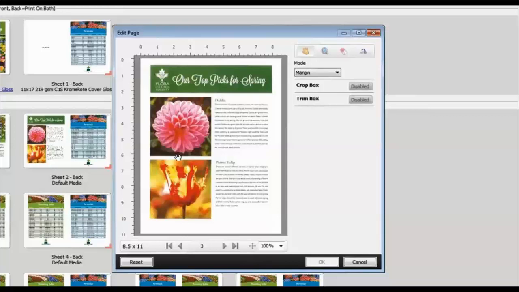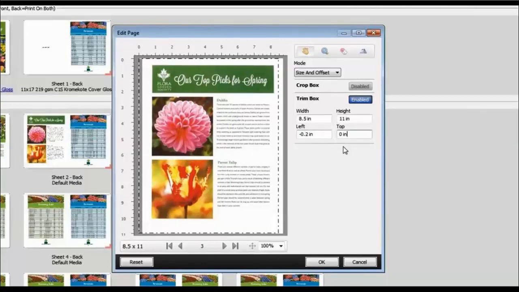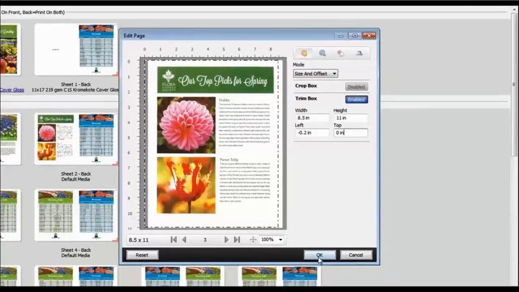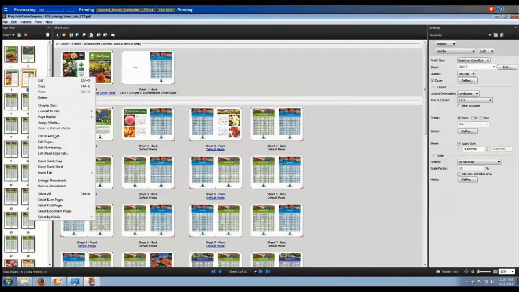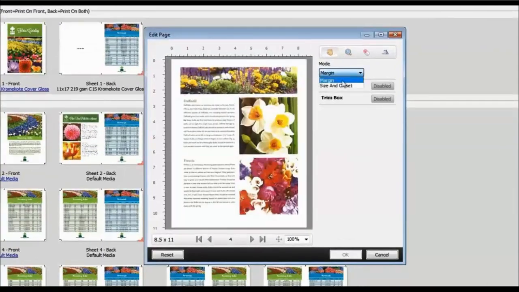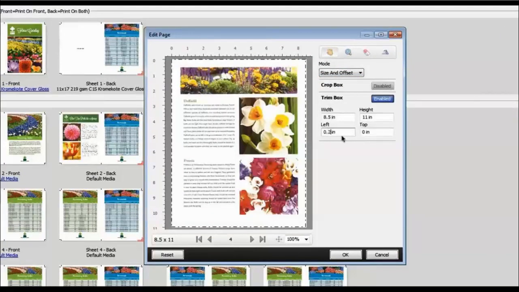So then here for page 2, I have opened the edit page and I'm going to use the size and offset mode to shift the trim box. And by changing the left margin to negative 0.2 inch, I effectively move the content to the right by 0.2 inch. So next I will use the edit page to shift the content on page 3 to the left by 0.2 inch. And as you see, the same settings are applied.